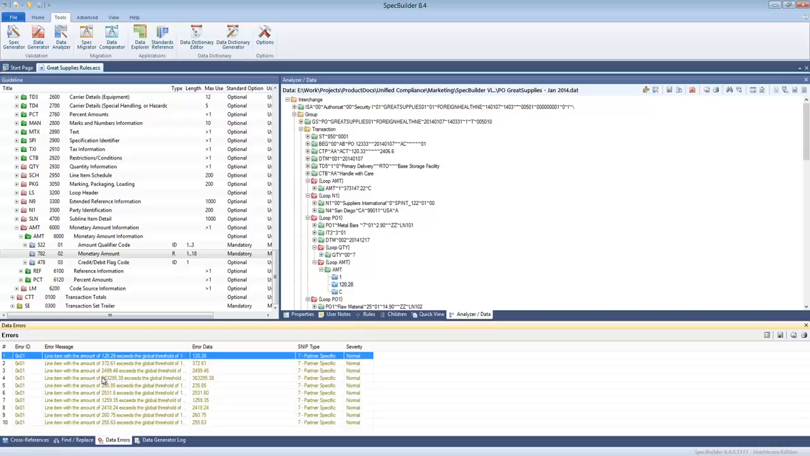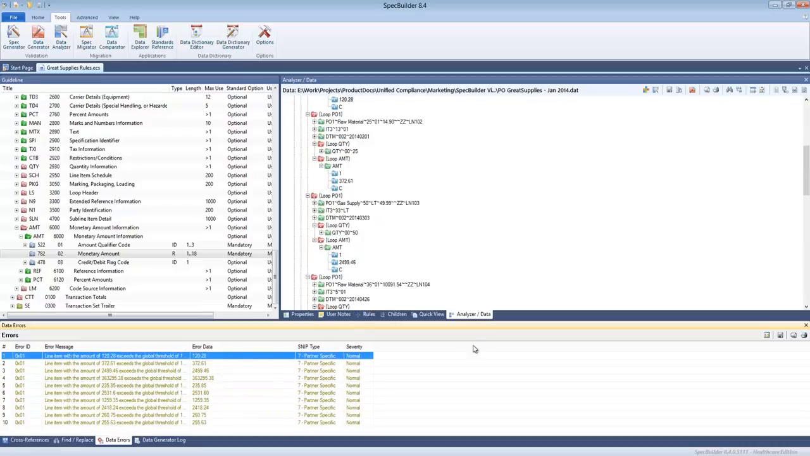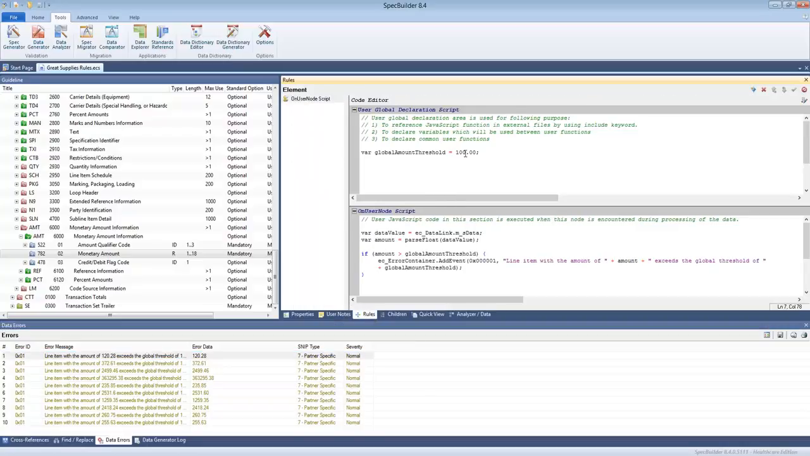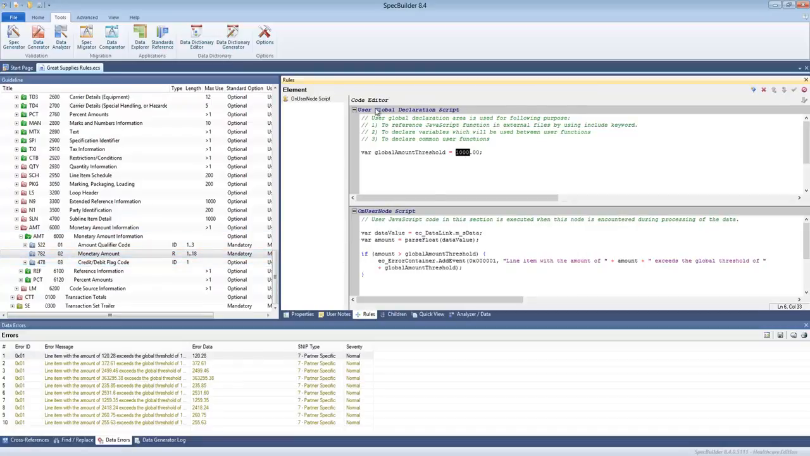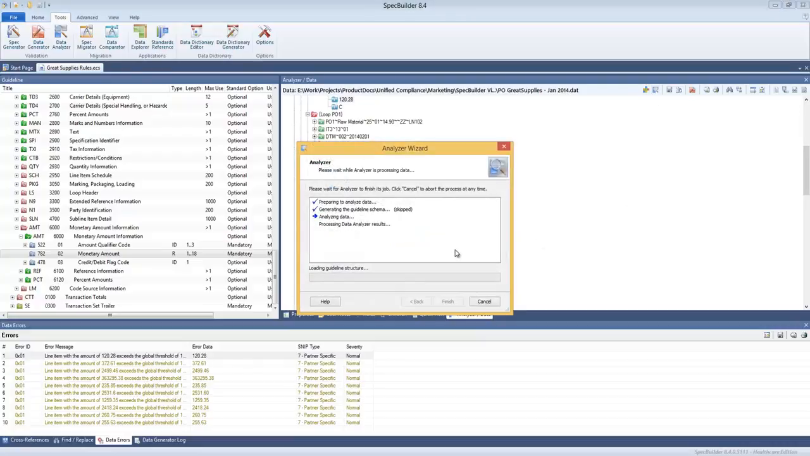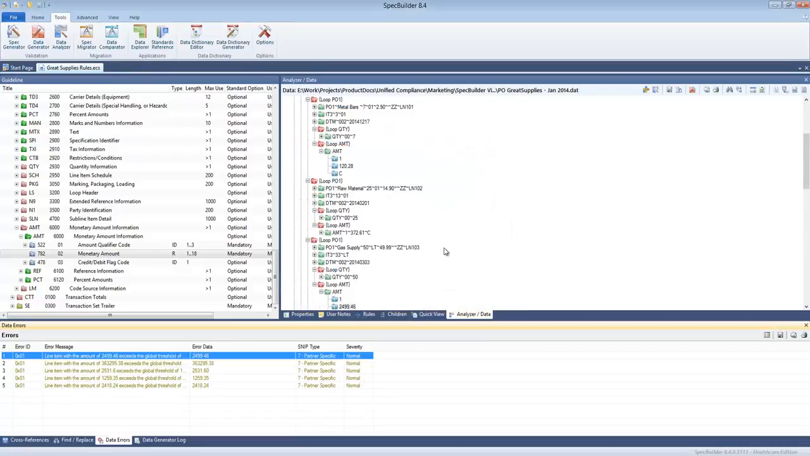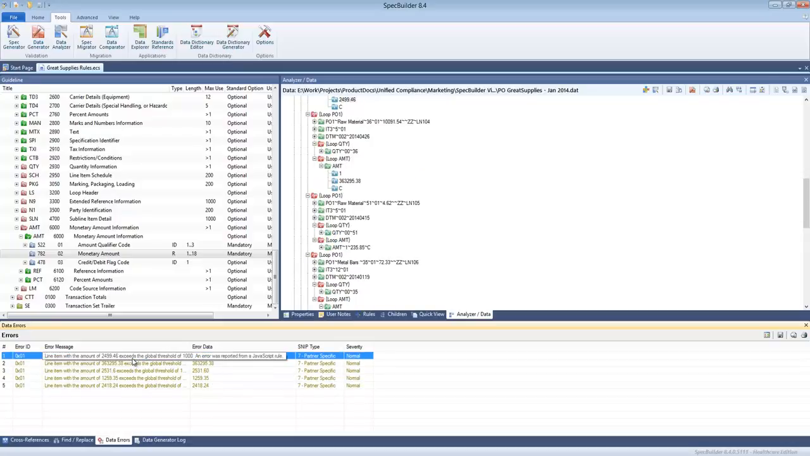Alright, now we see that there are many line items which exceed this threshold. Maybe this threshold is too low. Let's change that to 1000. That's probably more reasonable. So we changed that to 1000, and this is a global declaration, meaning whatever script exists, it will reuse that value. Let's go back and reanalyze again. Okay, now we can see that only certain fields exceed the 1000 threshold, which is good. We know that information.